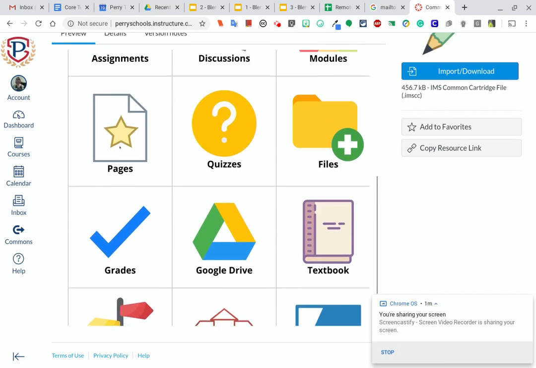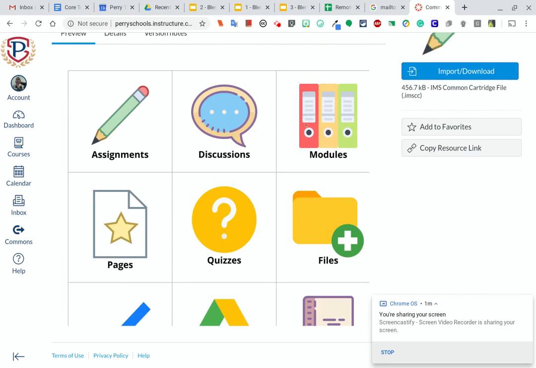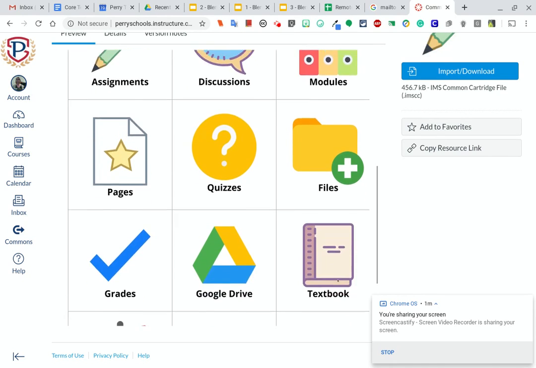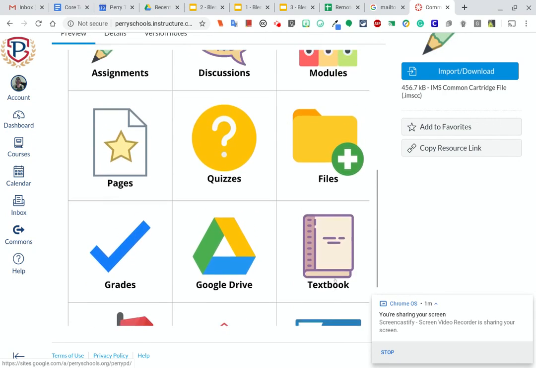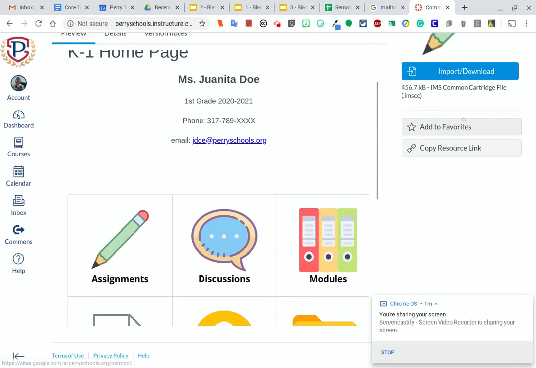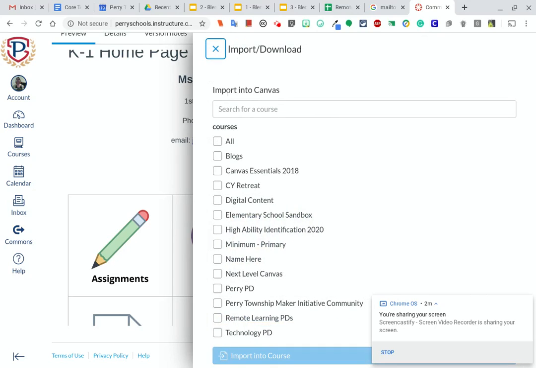Okay, so I've taken a look at this one. This one probably has more things that I'm going to use, but that is totally fine. I can always edit that down, get rid of the stuff that I don't want. So this is the one I'm going to select to import and download. And I am going to pick the class that I want to put it in. So in this case, I'm putting it in my elementary school sandbox. And then I am going to click import into course.